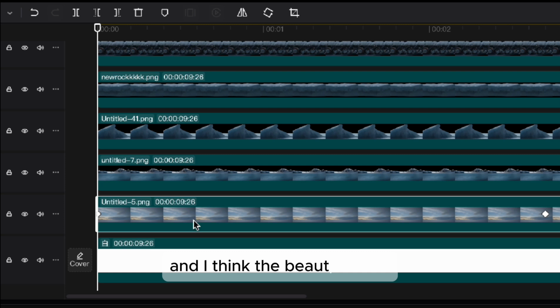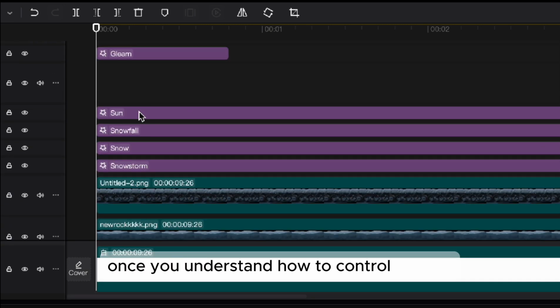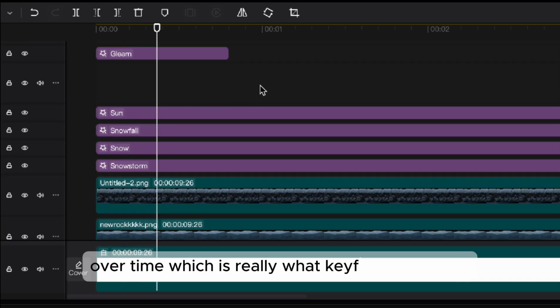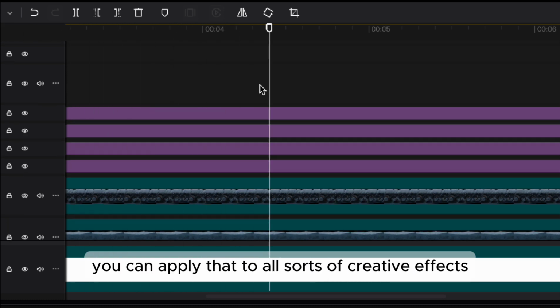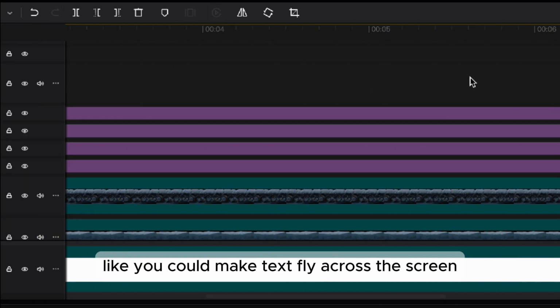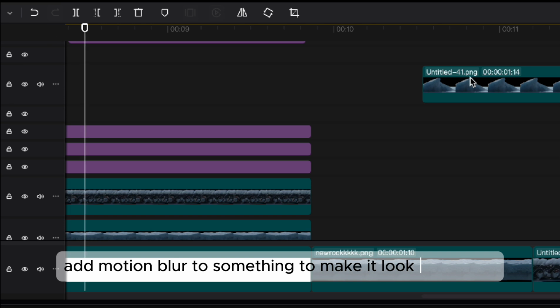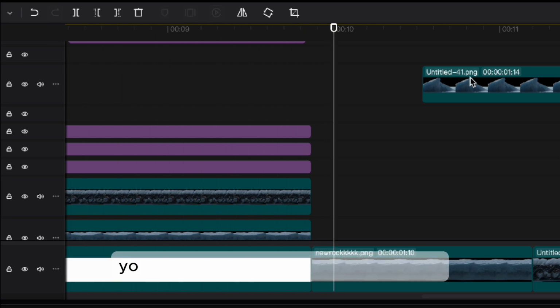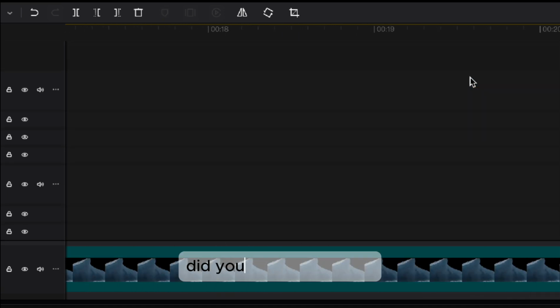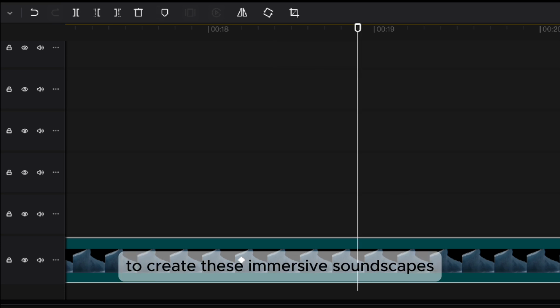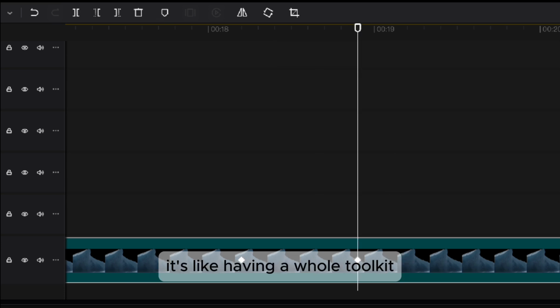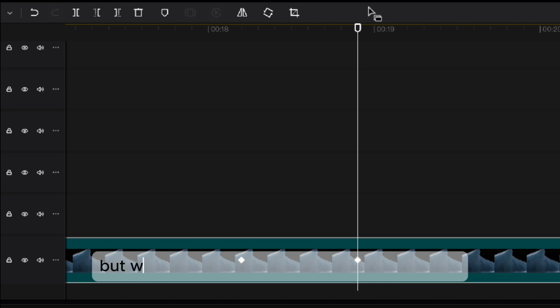And I think the beauty of it is once you understand how to control change over time, which is really what keyframing is, right? You can apply that to all sorts of creative effects. Like you could make text fly across the screen, add motion blur to something to make it look super fast. You could even use keyframes with audio. Did you know that? Really? I didn't know that. Yeah, to create these immersive soundscapes. It's like having a whole toolkit for manipulating time and space, but within your video.